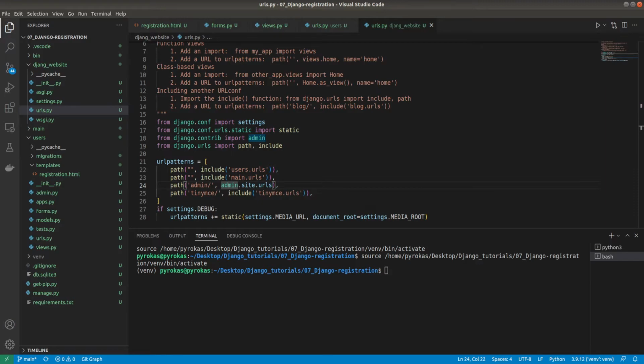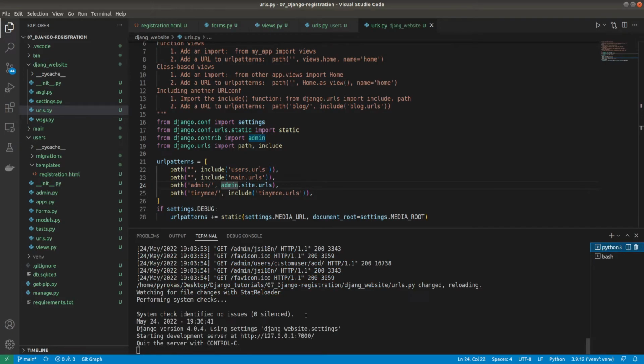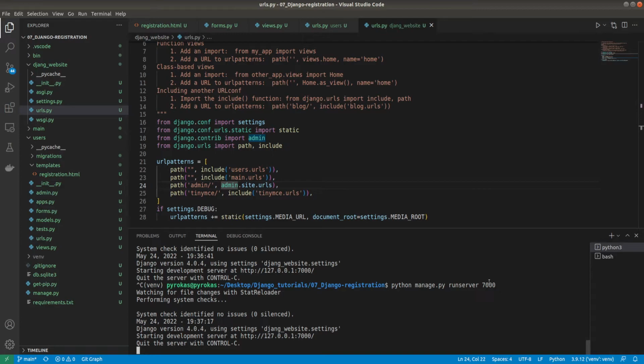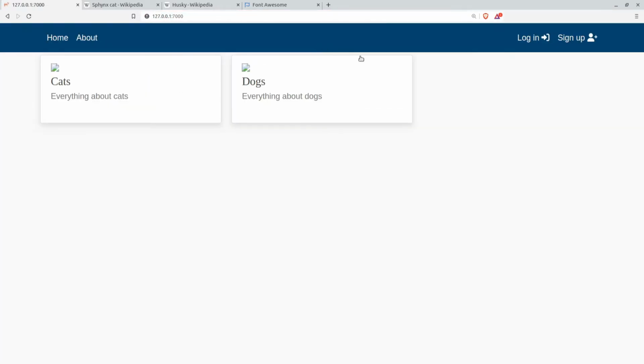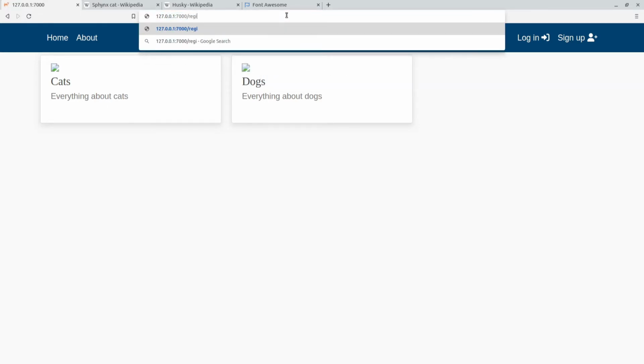So let's test our registration and let's see if my server is running. I'll restart it. I'm running it on port 7000 because in the background I'm right now having a different page running locally which uses port 8000. So yeah, that's cool, I believe, and it should work. Let's go to our page. Let's go to our home page, and if I press sign up, it doesn't work.